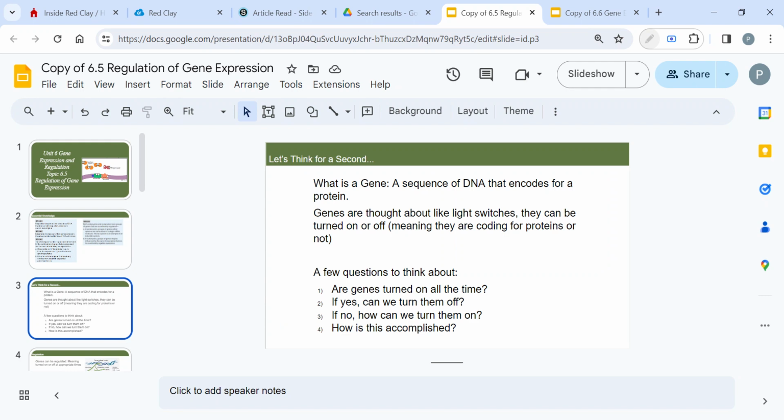So it says, what is a gene, right? It's a sequence of DNA that's going to encode for a protein. And genes are thought to be like light switches. They can either be turned on, meaning that we are coding for the proteins that are associated with them, or we can turn them off, which means they don't. So a question to think about is, are the genes on all the time? And if yes, can you turn them off? And if they're not on all the time, how is it that you turn them off, and how does that end up being accomplished? And this is basically how things are regulated.